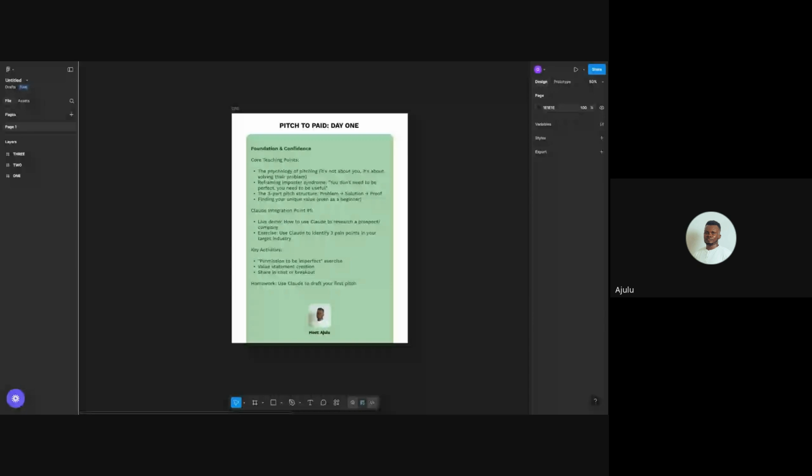If this is you, can you just type yes in the chat box? If this is you, maybe I say something that fits. I'm asking for this feedback to gauge the temperature of the room, to know the things to focus more on.